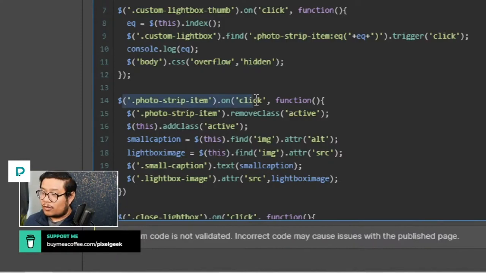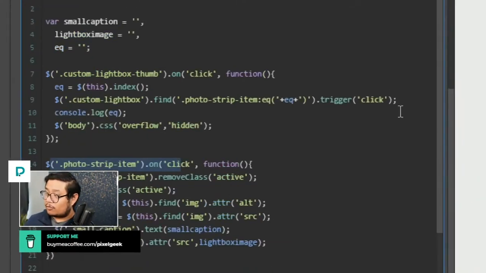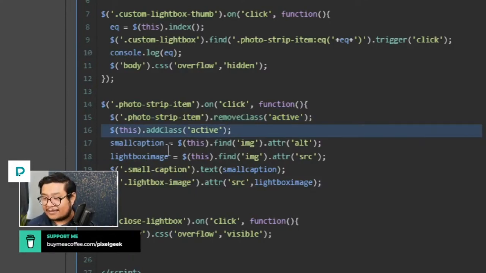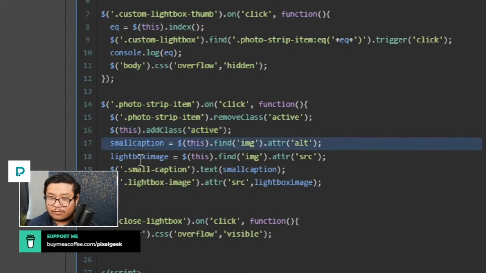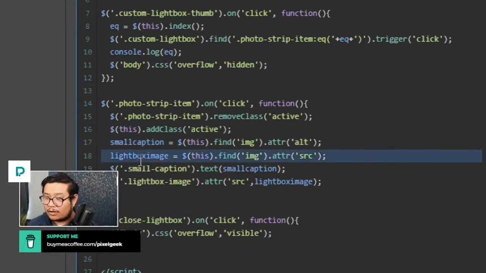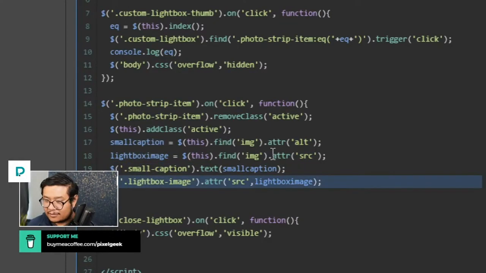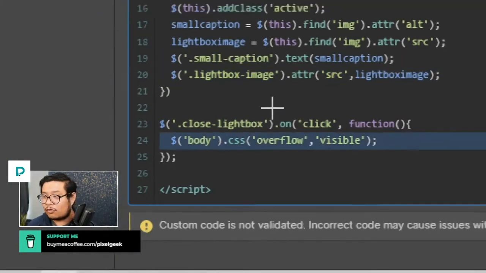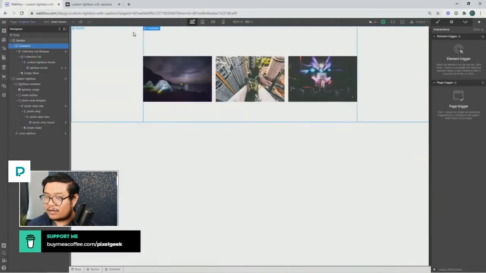Also, when someone clicks on the photo strip item, so we've done a fake click, and then that fake click initiates this. So we want to remove a class of active and add a class of active to the one that was clicked. So all the other thumbnails, if they have a class name of active, remove it. But the one that we've actually clicked on, add it. And then copy the small caption from its HTML code, copy the URL, and then paste it. And then lastly, if someone clicks on the closed lightbox, let people scroll up and down again. All right, so there's the summary.